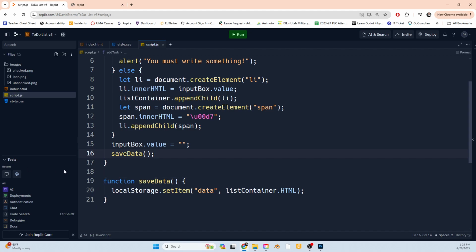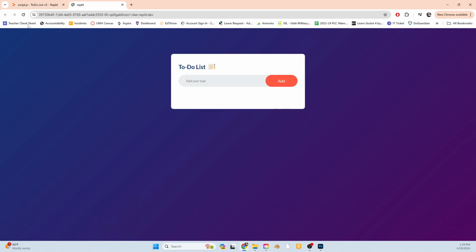Okay. Let's go ahead and test this. We just did quite a bit, so let's test it. Let's do something. Add. So now we've added do something. It added something to there, but it didn't actually add our text. Our span is there.